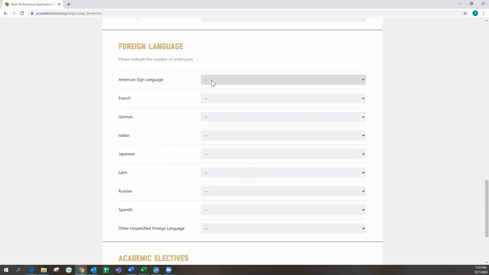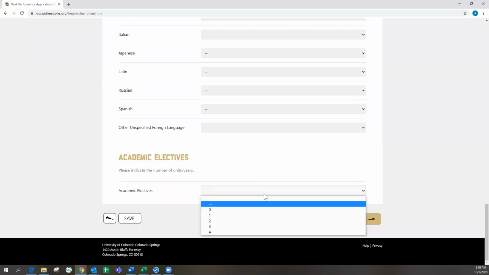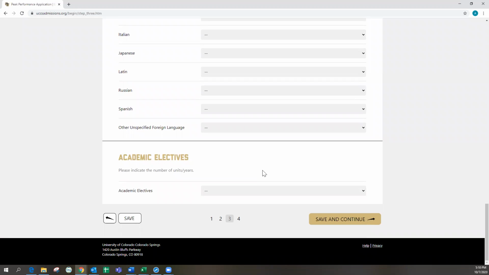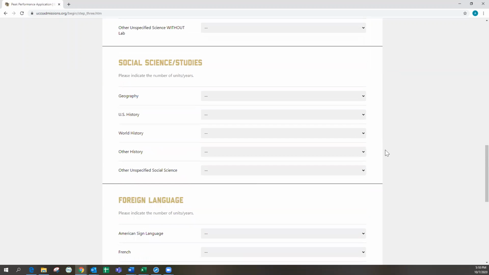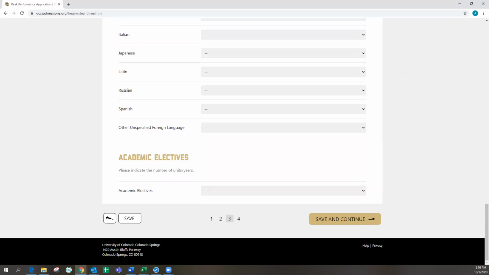For us, you do need 2 years of the same foreign language. If you have not done 2 years in high school, then you would complete that in college and do 2 semesters in college. And then you have your academic electives. So this would be if you took another sociology class, or maybe you did another history class that you don't see listed, or civics or something like that, then you can enter that in this section as well.